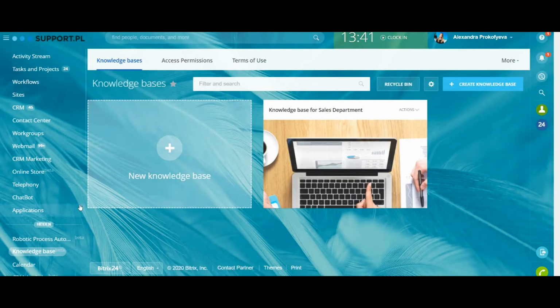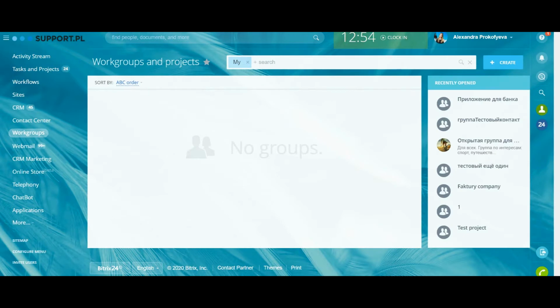Knowledge base for sales department, as for any other department, can be created directly in Bitrix24 portal. Let's take a look how to do this.